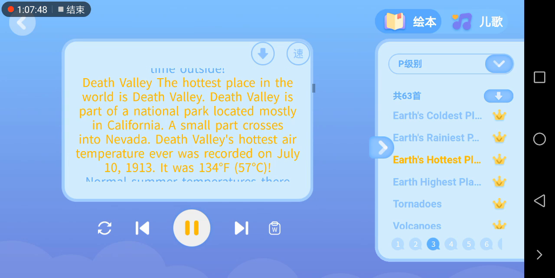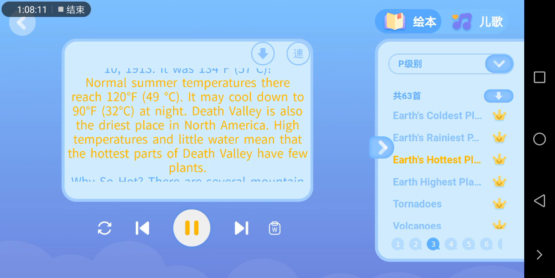Death Valley. The hottest place in the world is Death Valley. Death Valley is part of a national park located mostly in California. A small part crosses into Nevada. Death Valley's hottest air temperature ever was recorded on July 10, 1913. It was 134 degrees Fahrenheit, 57 degrees Celsius. Normal summer temperatures there reach 120 degrees Fahrenheit, 49 degrees Celsius. It may cool down to 90 degrees Fahrenheit, 32 degrees Celsius at night.